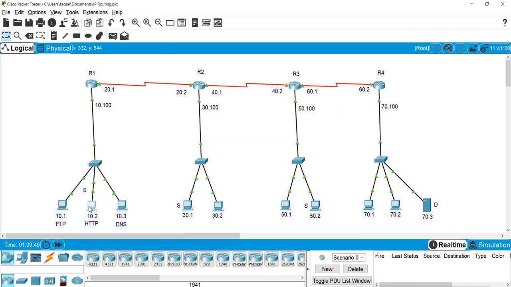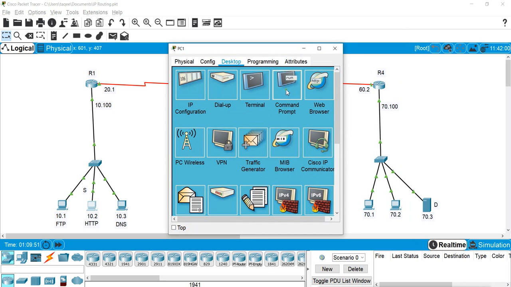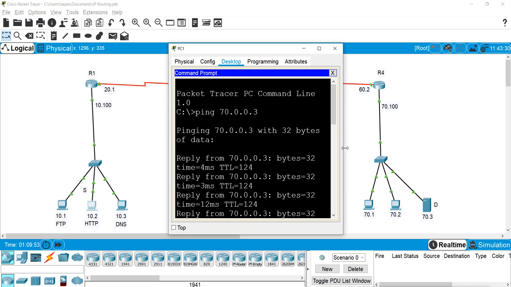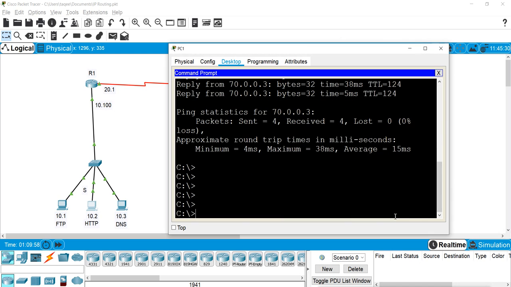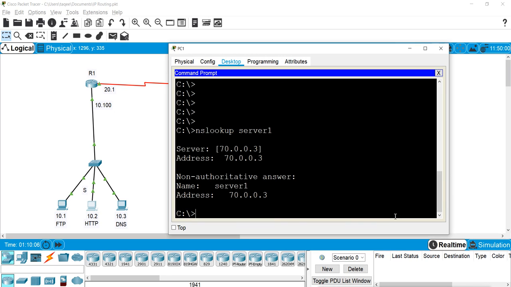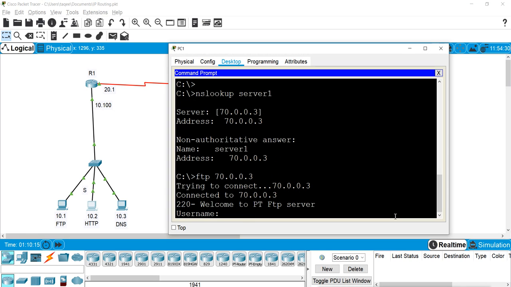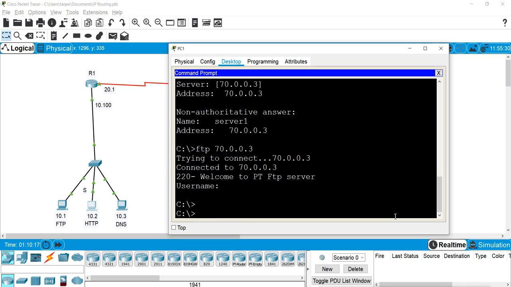And if we check this other machine, this machine can also resolve the name. It is getting the answer, and it can also access the FTP server. Then it can also access the website.